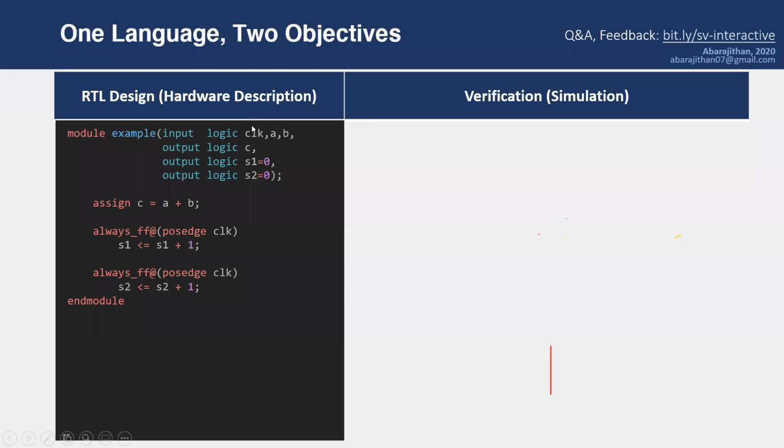So now another aspect of Verilog, like SystemVerilog, is that it has two objectives. This is where a lot of people get confused. Even people who have some experience ask which part of Verilog is synthesizable and which part is not synthesizable. Some people have this question all the time. So the answer is this one. SystemVerilog and Verilog are languages with two objectives. One language that does two things.